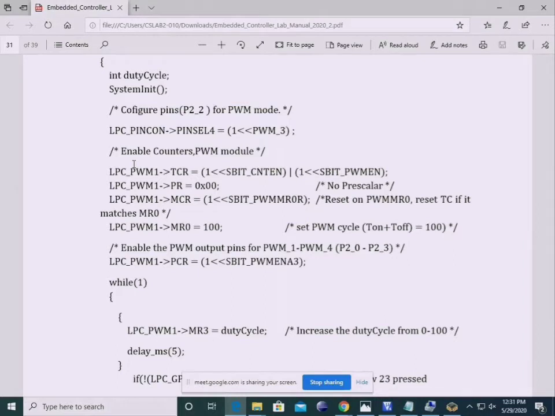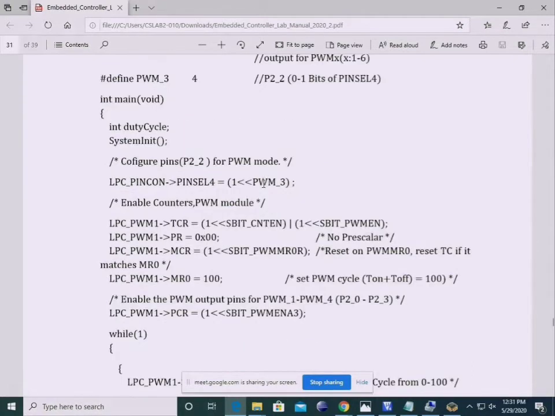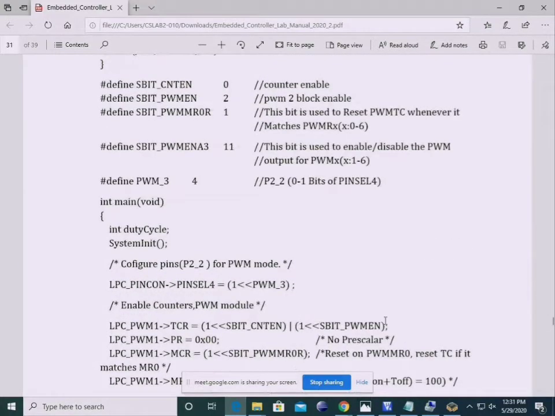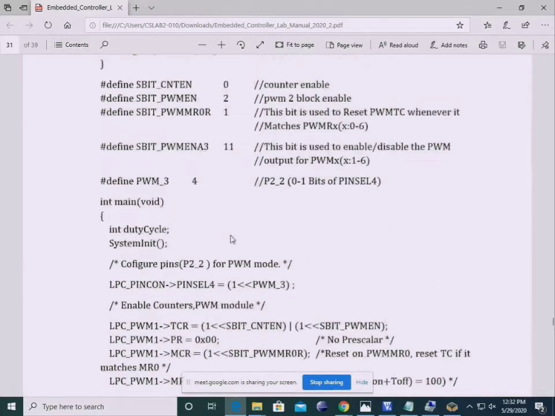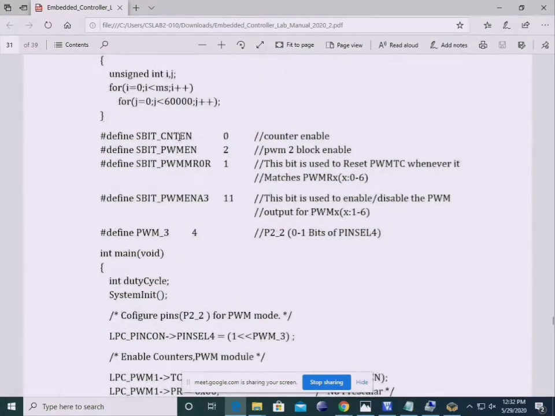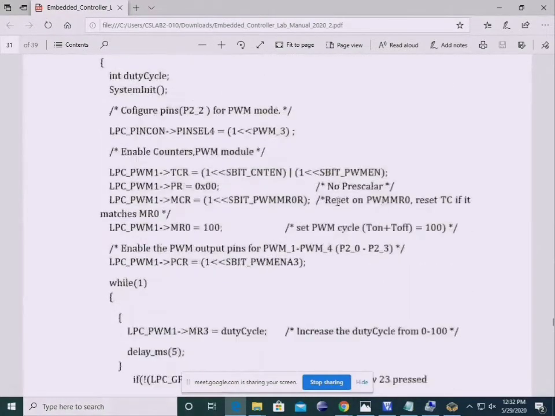Next, we will enable the counters. In PWM, we have a few counters and we need to enable them. We need to set some register values. First we'll set the TCR. In the timer control register, the counter enable bit, bit number 0, and bit number 2 should be set to 1, because we are enabling this counter and PWM. That's why these two bits are set: PWM enable and PWM counter enable.